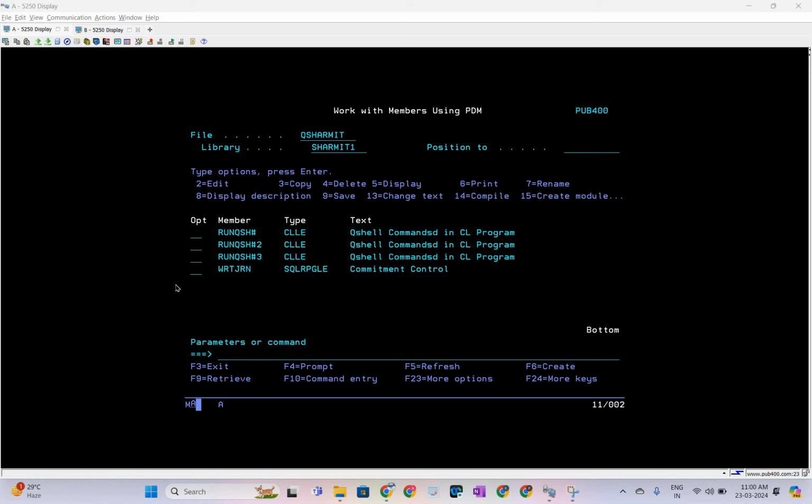In this session, we will discuss another example for the find Qshell command. We will understand how we can utilize the find command in order to search or list down all the files which are created by a specific user. So this is what we are going to discuss in this session.